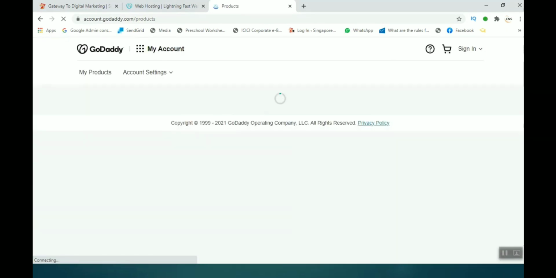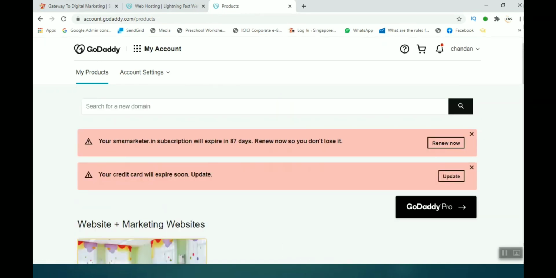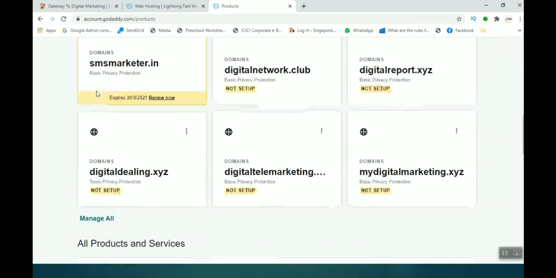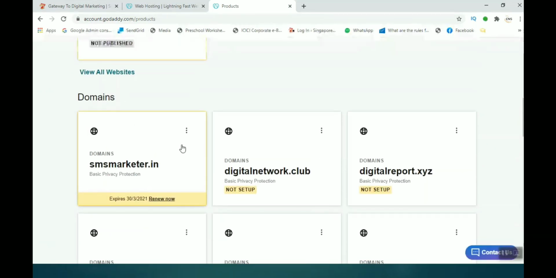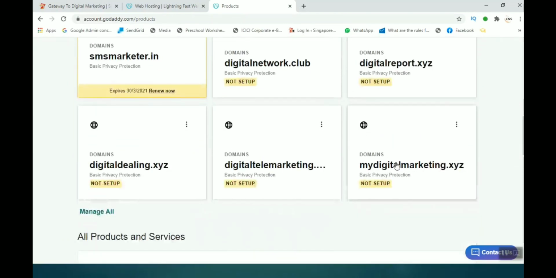Here we will try to find out where my domains are. See, it simply came to the product page. This is the product page. Let me point it out. We'll come down and see what domains we have booked here. You can see lots of domains here: SMS Marketer, Digital Network Report, My Digital Marketing dot something.